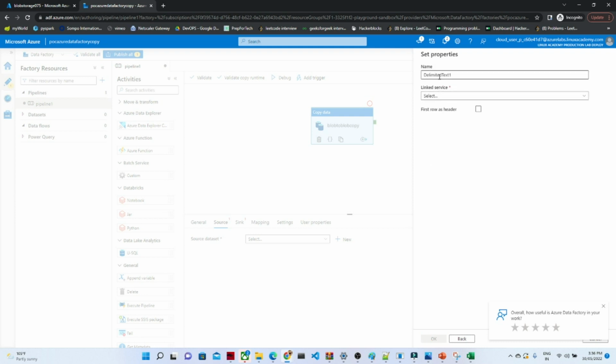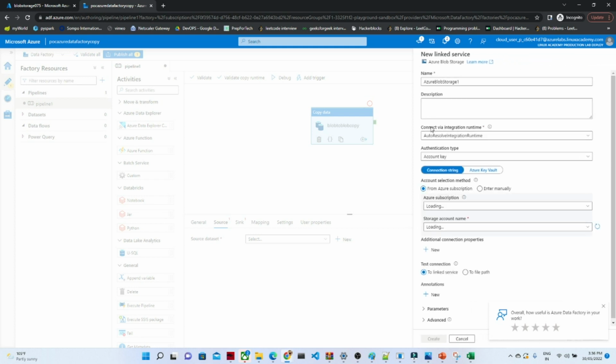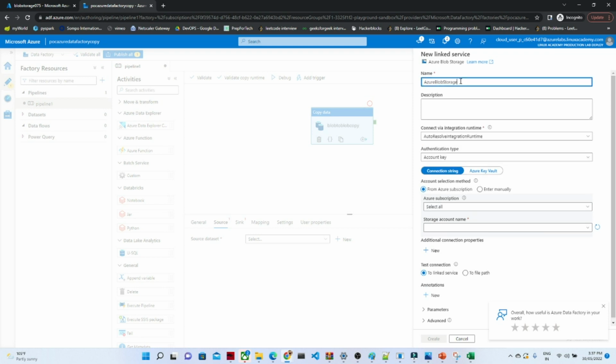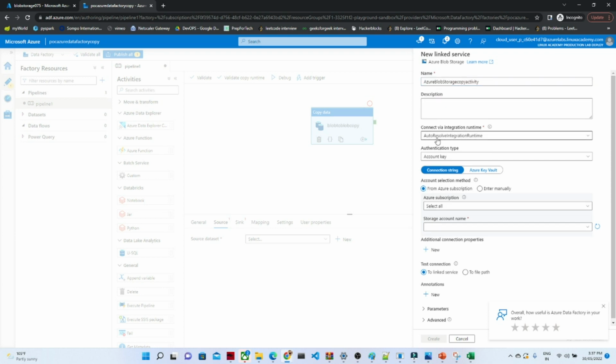Okay, it is asking for a name: blob copy. Now, after that, a linked service is nothing but a connection to where your file is located. So for that we have to create a linked service. I click on New. Name, you can give any name. I am giving Azure blob storage 1, blob storage copy activity.